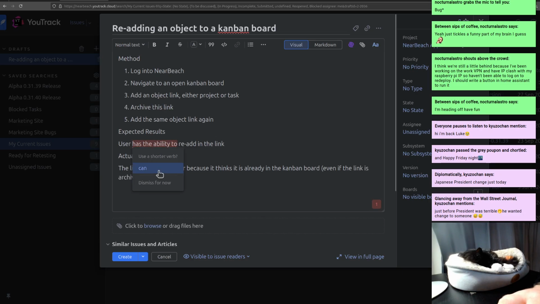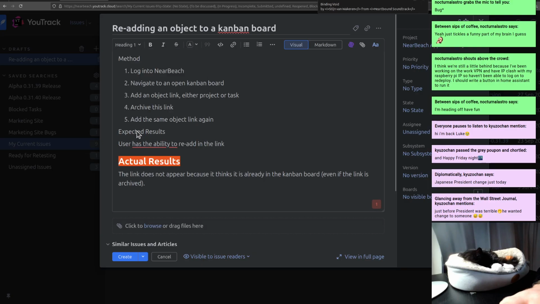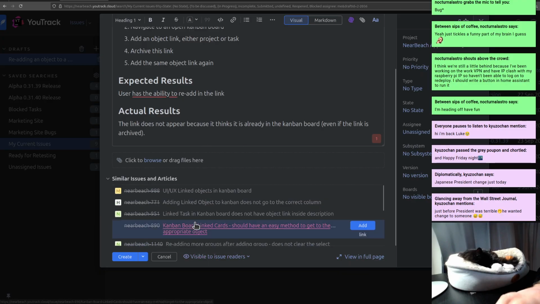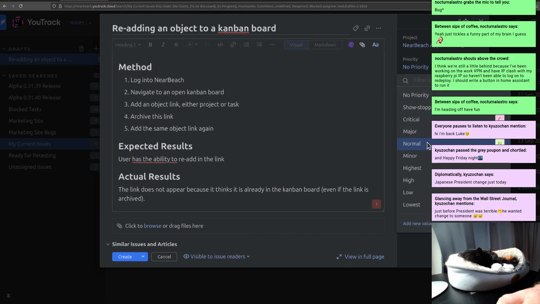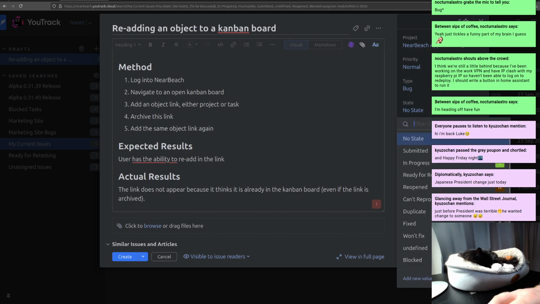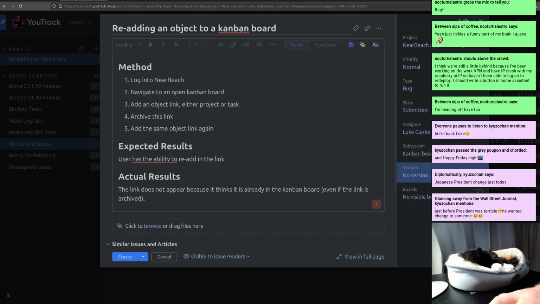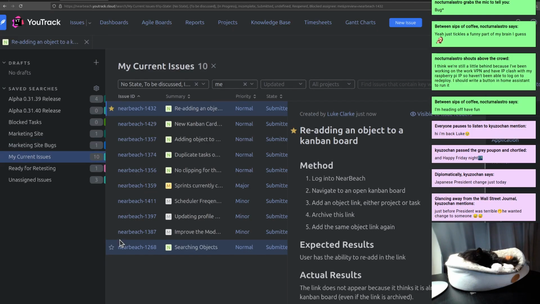Okay. All right. Cool. So priority, this will be normal. Type bug, submitted, assigned to me. This is part of the Kanban board. No version at the moment. I'm just creating that. Excuse me, I'm just getting my anti-fatigue mat. I forgot to place it down when I went into standing mode.